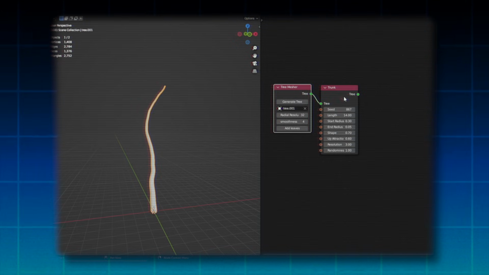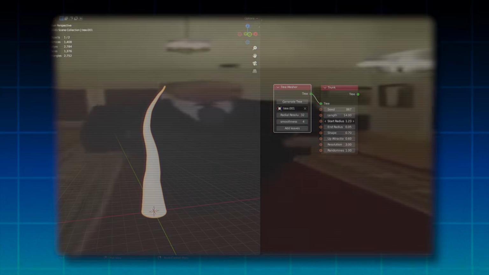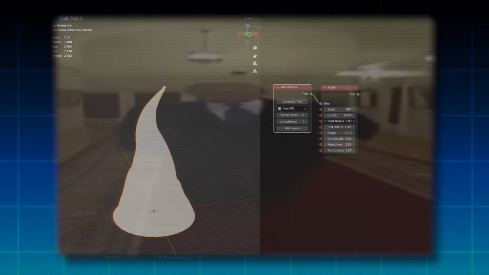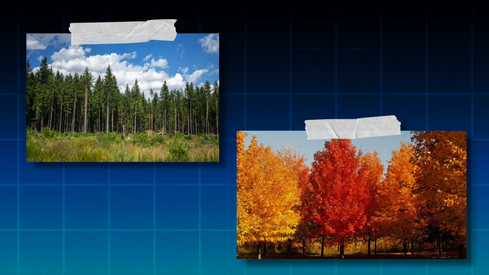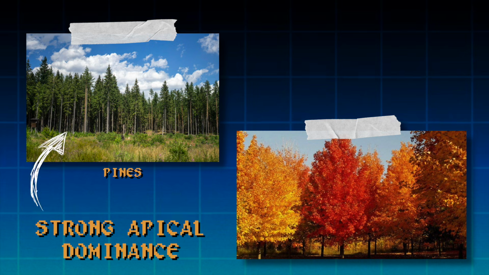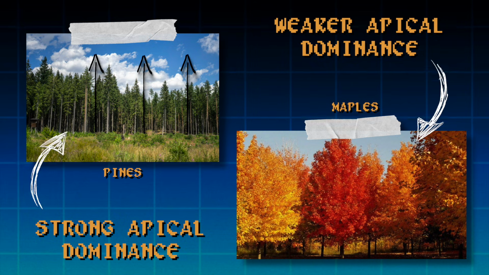As mtree creates trees procedurally, we can start to tweak the node settings to get the general shape of the trunk looking how we like. I'll start by thickening the start radius and adjusting the upward traction. How you set these values will change depending on the type of tree you're trying to replicate. Trees with strong apical dominance, such as pines, typically grow with straight trunks to rapidly reach sunlight in open or competitive environments. Trees with weaker apical dominance, like maples, are more shade tolerant and can afford to develop a broader, more spread out growth pattern.